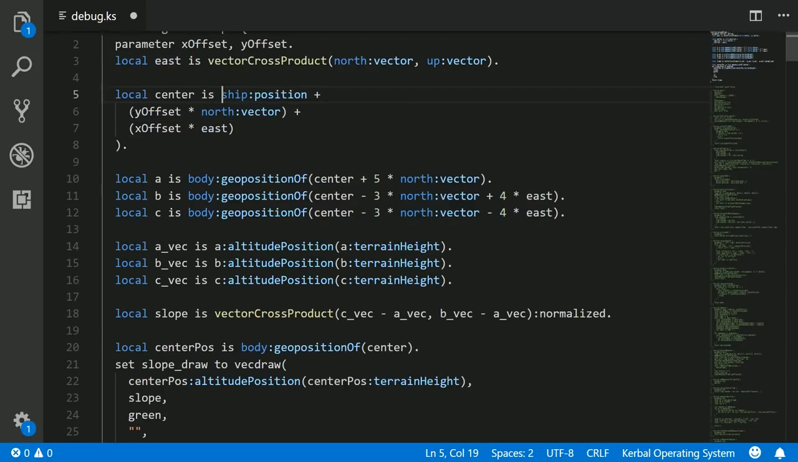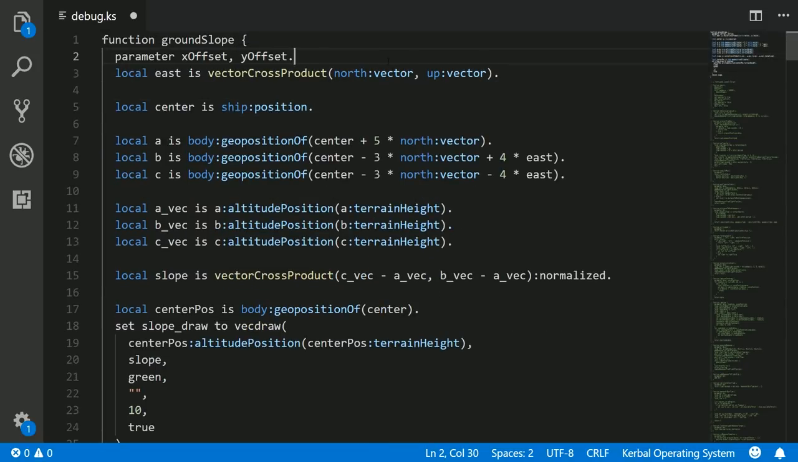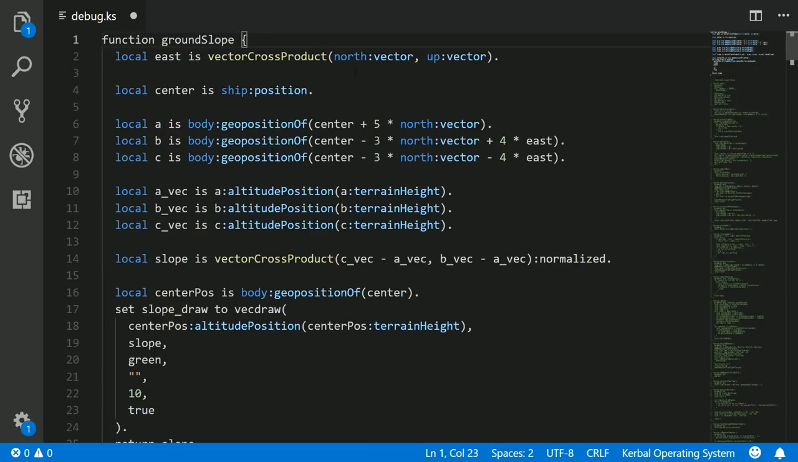So I can just say local center is ship position. We'll remove that because we don't need to do these modifications anymore. In fact, we can remove these parameters too, since we're not messing around with all of that.